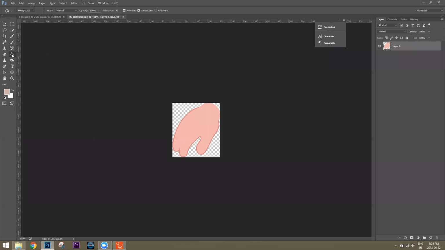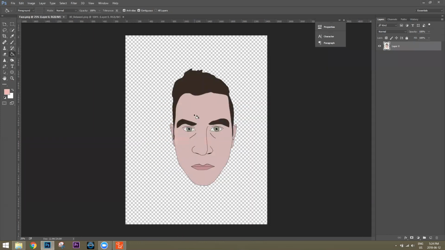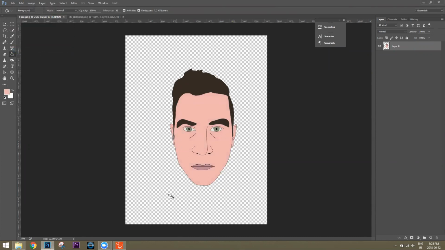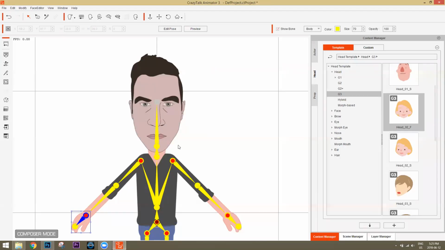And then I'll just go ahead and use the same fill tool there, and hold Alt and get this color from my hand. Go to my image of the face and fill it, and also the ears. All right, there we go. And then earlobe, there we go. Just go ahead and file and save. And when you save it in Photoshop, it shall update in CrazyTalk Animator.